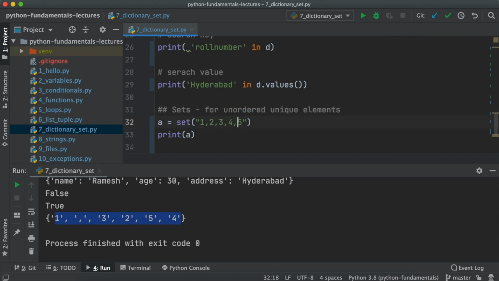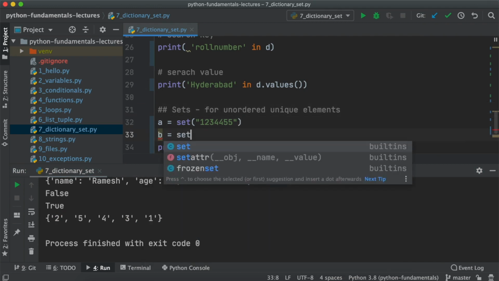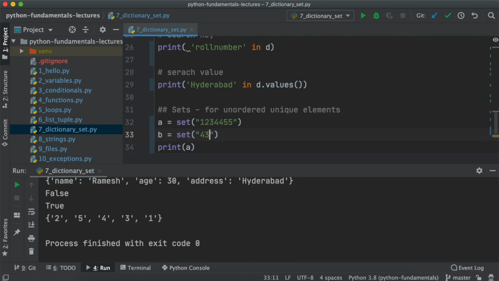Maybe if I could say 4, 4, 5, 5 and run it. So you get 2, 1, 3, 4, 5, and because we have the commas, even the comma is there. If you don't want the comma, maybe you can just give the numbers and you run, you get only those numbers. So these are mainly used to identify whether a specific roll number is there or not, and if you want to perform certain set operations. Let me show you one example. Maybe I'll give B as set, let's give 4, 4, 3, 5.